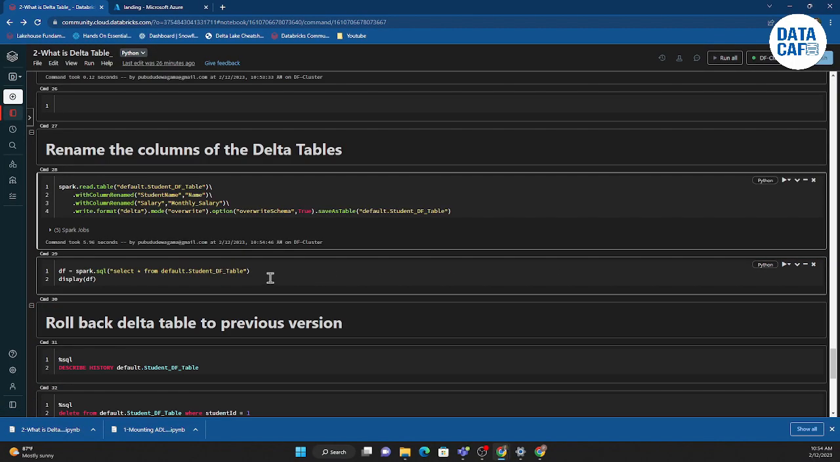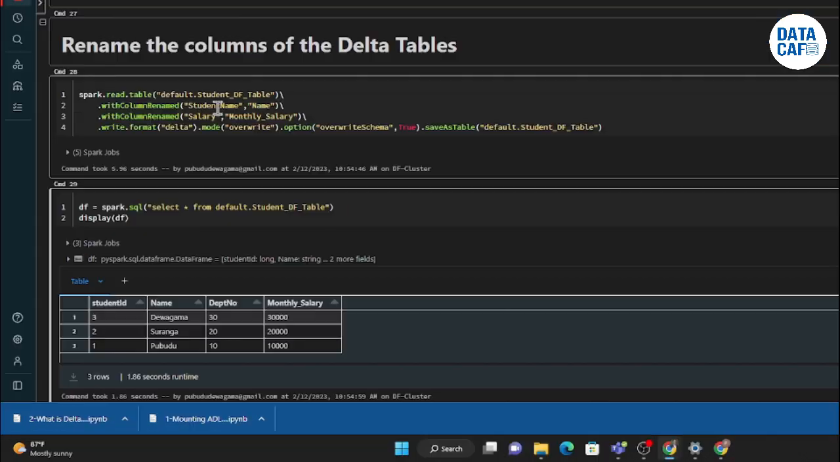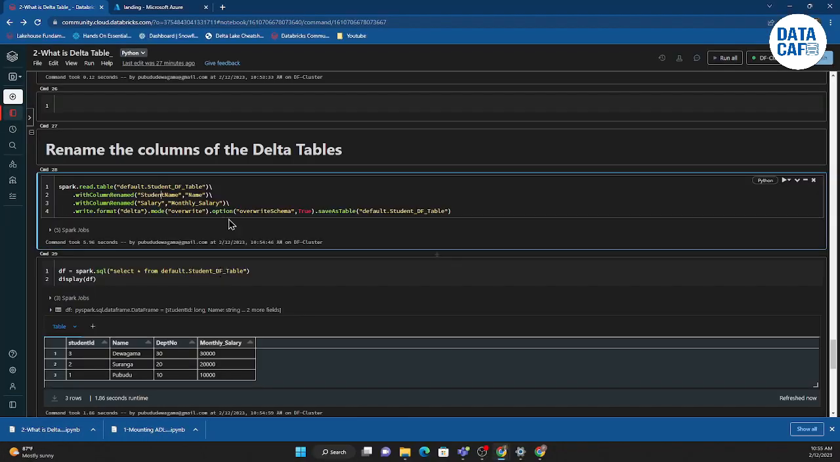Yeah, I think the rename operation has completed successfully. Then once I select the data of this table, you can see earlier it was student name, now it has name. Salary is monthly salary. So easily it has renamed with the new column name. So that is the method to rename the columns of the delta table. So I think now you have a clear understanding about how to rename the columns of the delta table.